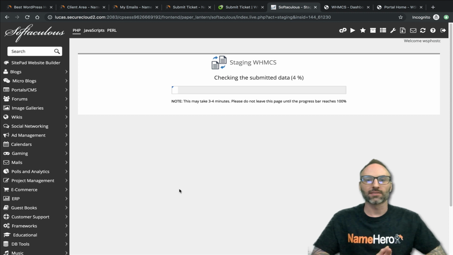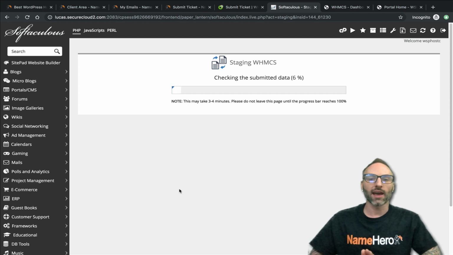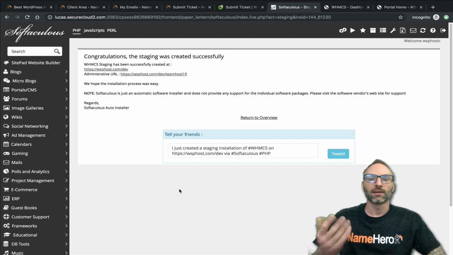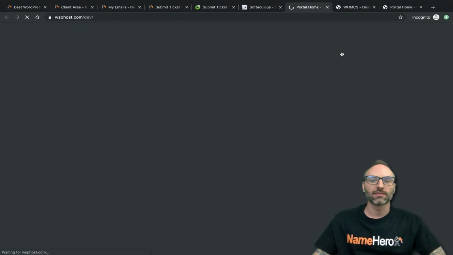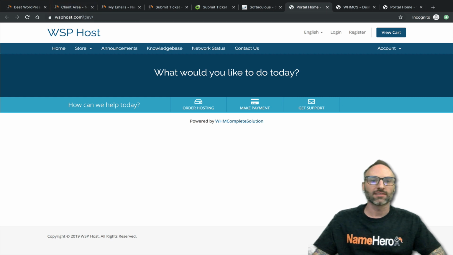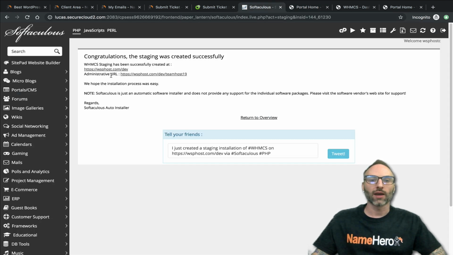So now this does the same thing that the installer did, but it's actually taking your current install, duplicating it to another directory, copying the database, copying all the data, and boom. Okay, so now I have an exact replica of my site. So if I click this, you can see I'm in /dev now and not on my main site. So it looks exact same, but I also now have a new admin URL.